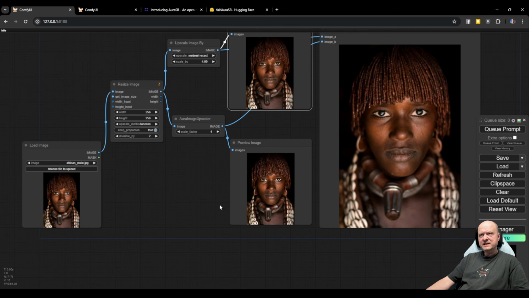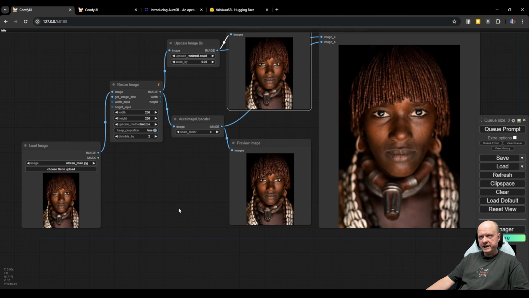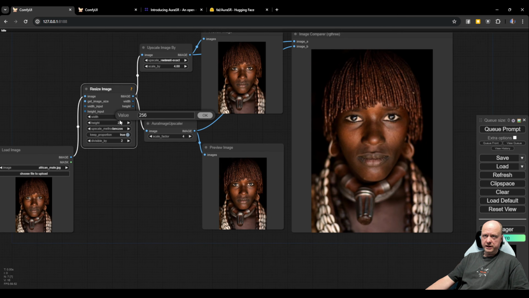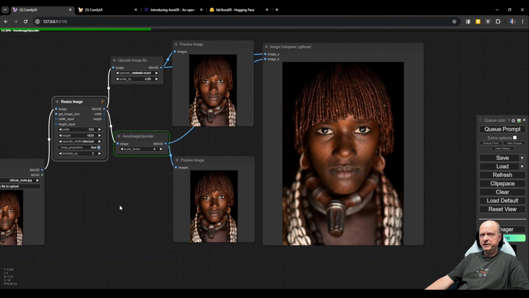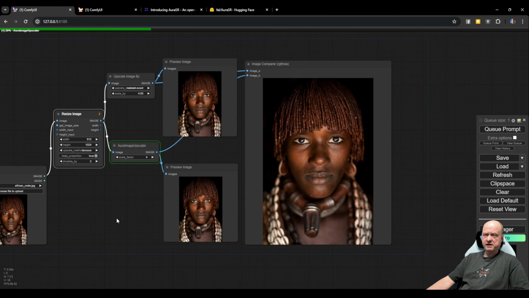So that seems to be working really, really well. And now if we have some wiggle room, we can go to, I think it was something like 512, and here something like 1024 or something. I don't know, it picks whatever the ratio is. So this will now be a huge upscale. I guess we will end up with 4,000 or so.